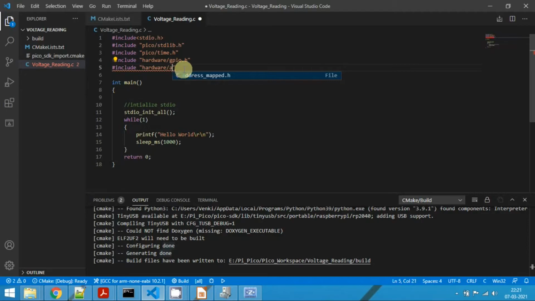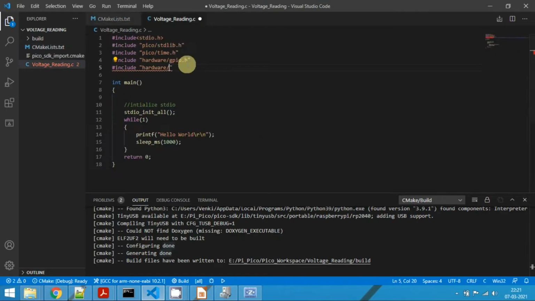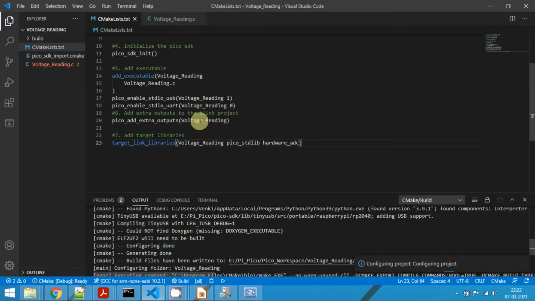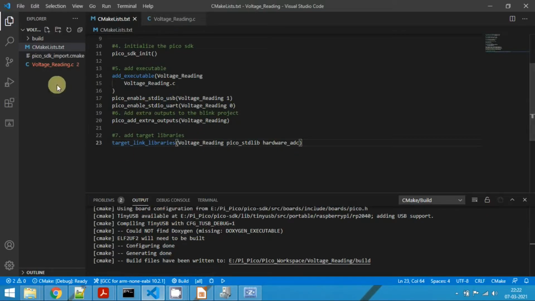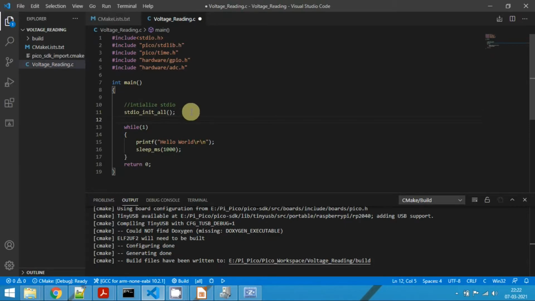Why? Because we haven't added it in the target_link_libraries. To be able to see the adc.h file, first we need to add it in the target_link_libraries. So here add hardware_adc. Now you can save the CMakeLists.txt. Again the configuration is done. Now go to voltage_reading.c, and here you can see adc.h. Save the code, and here the first step is we need to enable the ADC GPIO pin.